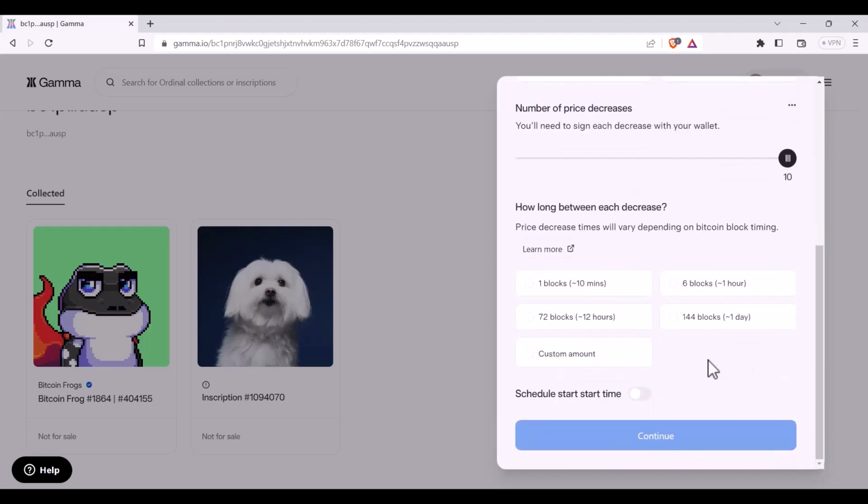Your next decision is how long to leave between each price decrease. Every price decrease happens by Bitcoin block. So it can decrease after 1 block, to 6 blocks, 72, 144, or custom amounts. On average, a Bitcoin block settles approximately every 10 minutes.